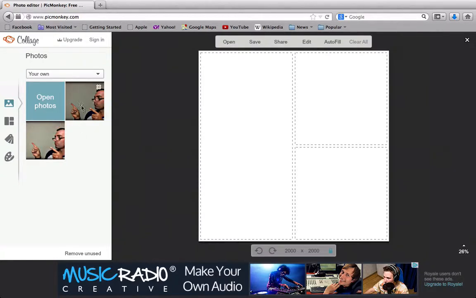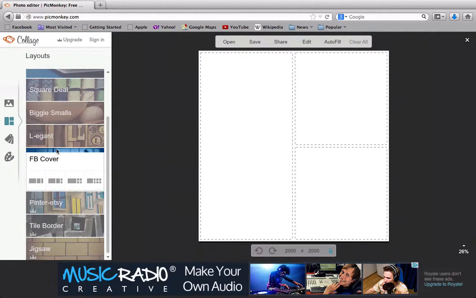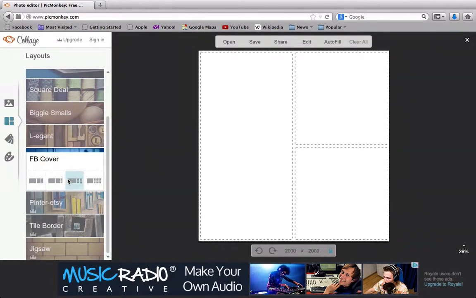As you can see, I've already uploaded a couple of images earlier, but what you want to do here, just to get your Facebook cover layout set out, is come down to the side where it says layouts. Click that, and scroll down. You'll see a little tab with Facebook cover. Just click that one, and then you'll see underneath there's a few different layouts that you can use. It's up to you.